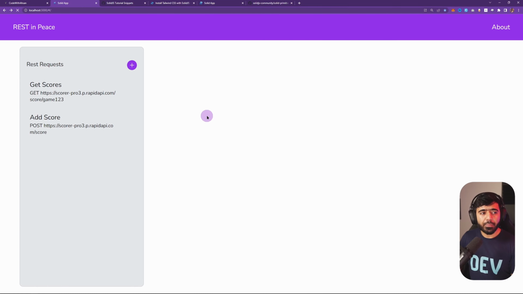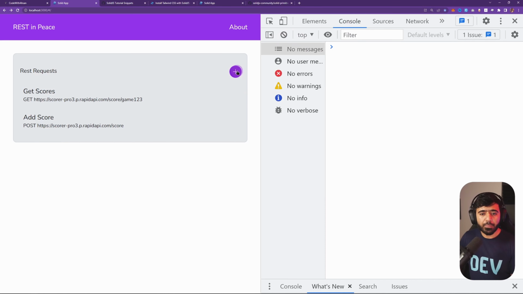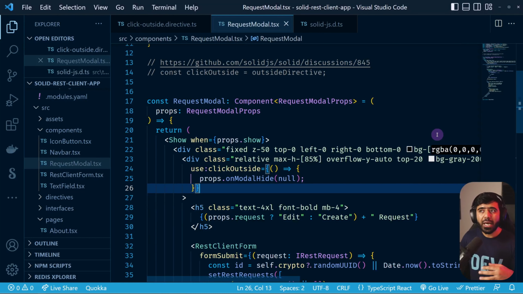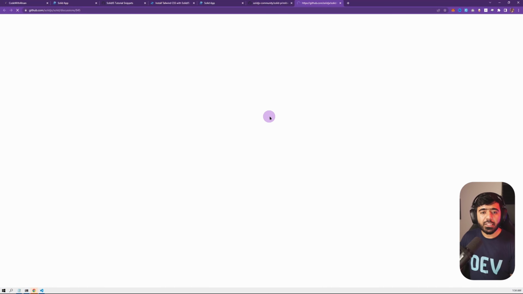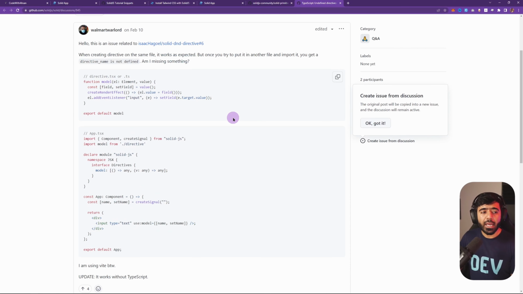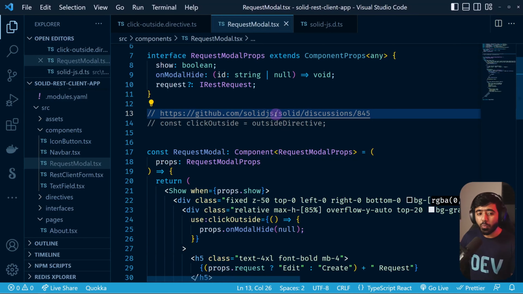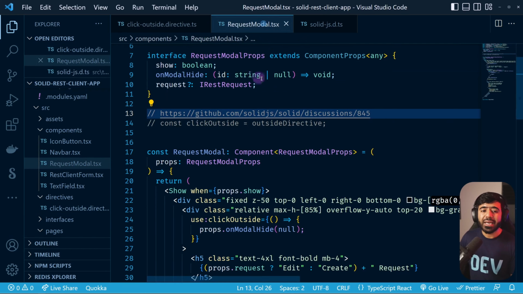So if I go to my app here now, and if I open my inspector, go to console and try clicking the plus button, you're going to see click outside is not defined. And this is actually an issue with how the directives work in SolidJS and how TypeScript works around them. So if I click this link that you would have got from just the snippet, you're going to see the issue that was created for this. And the issue is that if you create the directive within the same file, it would work. But since I have this inside another file and I'm exporting it from there, it doesn't work.